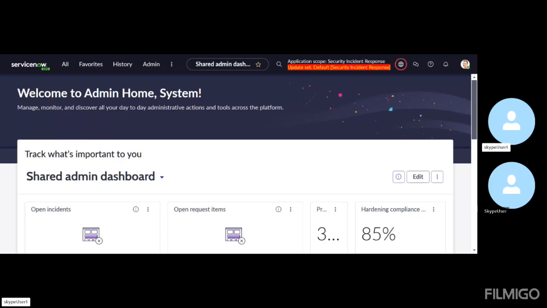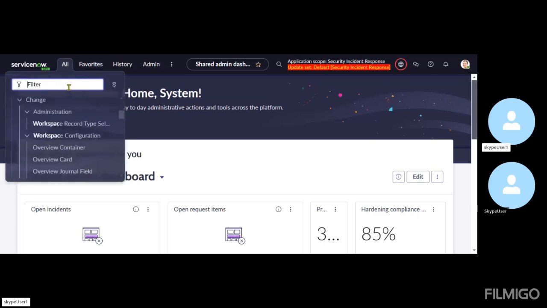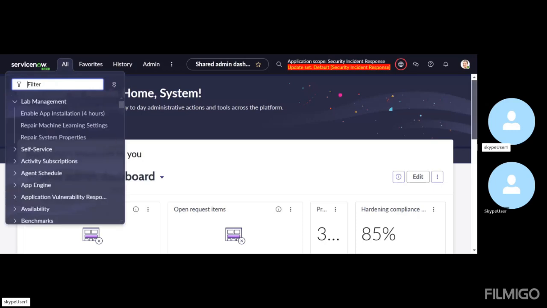Now moving ahead in security incident response, what we are going to see is the applications used in security incident response, the tables and system properties, data visualization, and other things. So let me show you the applications used in security incident response.